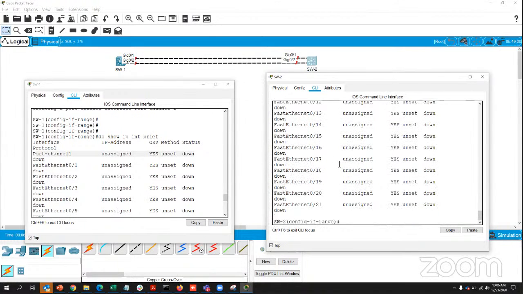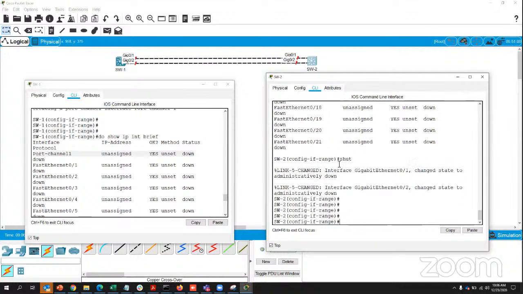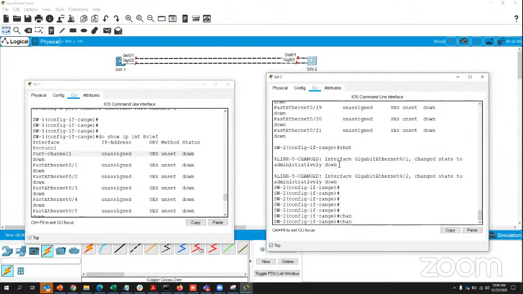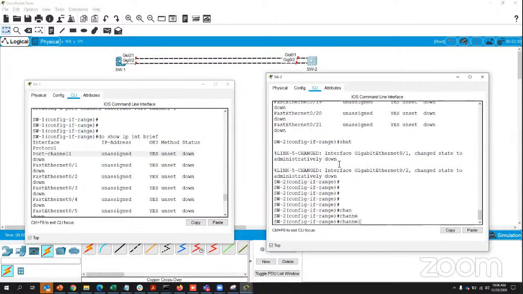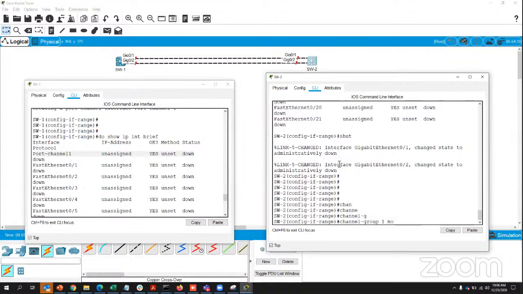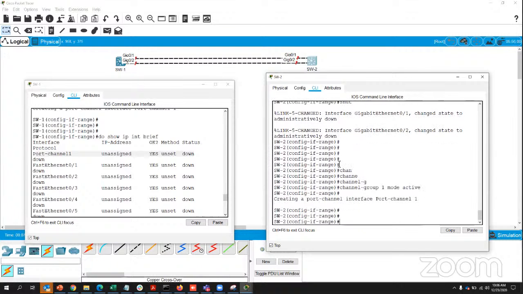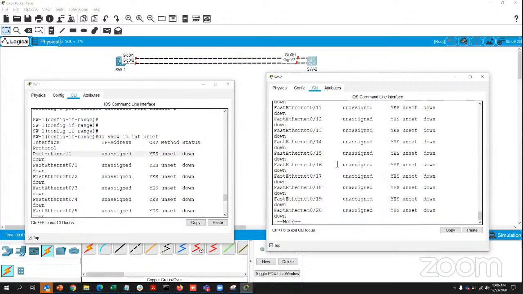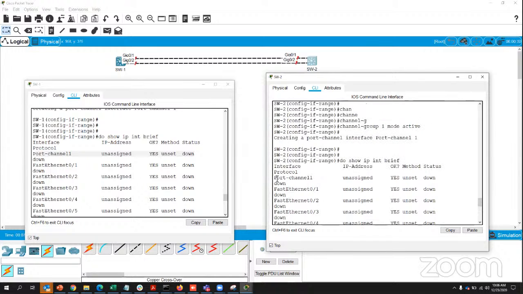Again, let's get into this, and we're going to shut this port down, and we're going to create a channel group. So channel group 1 mode active. Now, notice again, if we do show IP interface brief, notice now you will see that port channel that we created, right? Awesome stuff. So with that said, if I wanted to use this as a trunk port, I could also configure that, but I'm going to do that a little bit later.